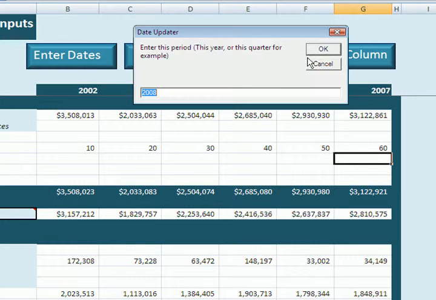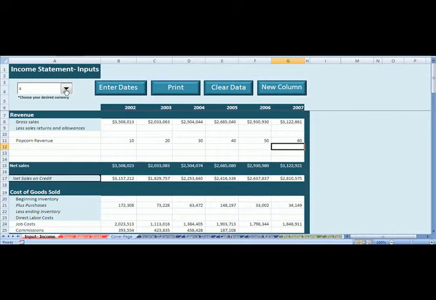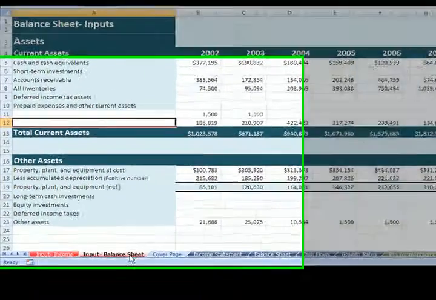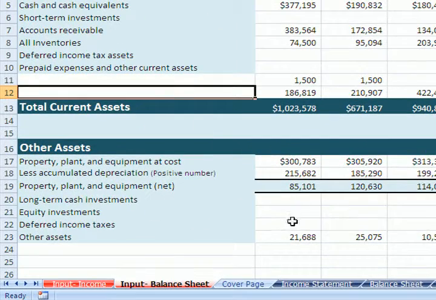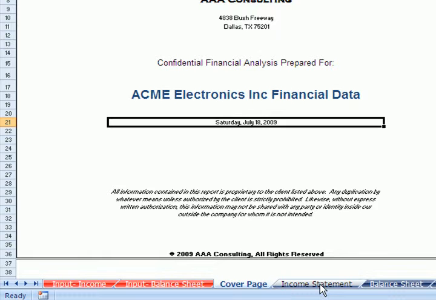You click on here to change the dates, and if you want to change the signs in front of the revenue, there's some options there for our international friends. Input balance sheet is set up very similarly, with the ability to customize and pre-populated categories as well. Cover page for printing purposes is the next tab.